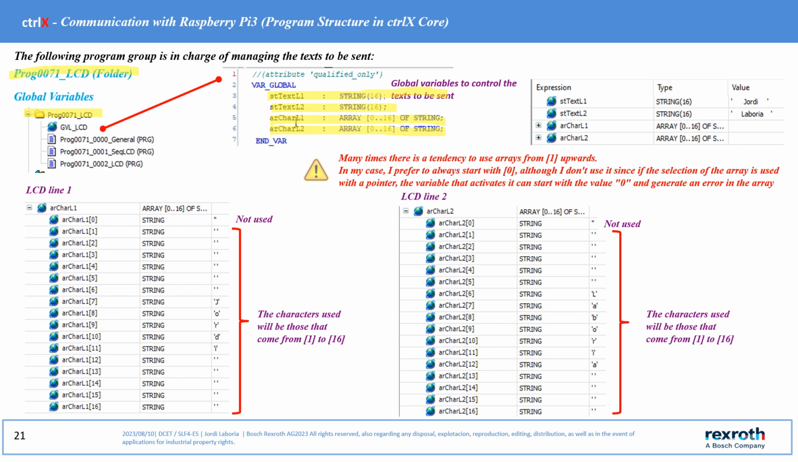There is a tendency on many occasions to start the arrays at array number 1, leaving out the 0. However, this can also in many cases generate a problem. I always prefer to start with the 0, although, as in this case, I do not use it. If the variable is initialized on the 0 array and this does not exist, we will generate an array error because it does not exist. The characters for each of the lines therefore appear from array 1 to array 16.